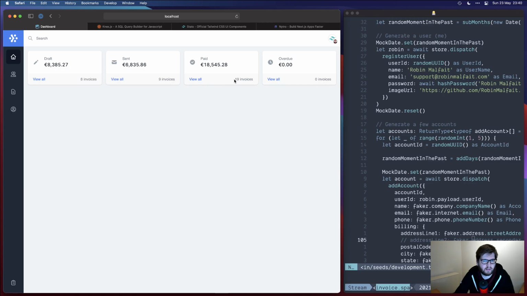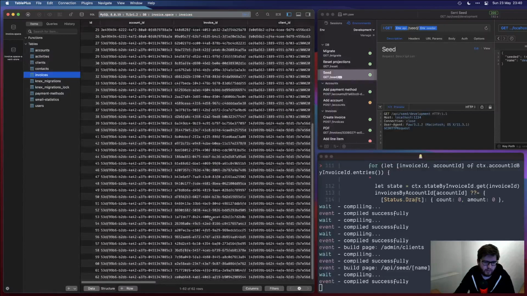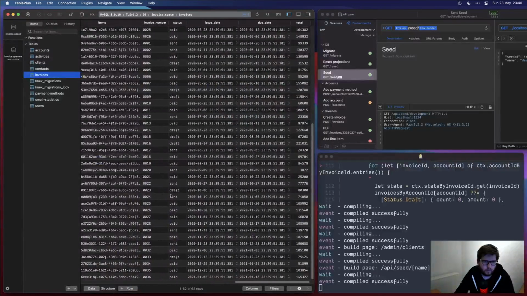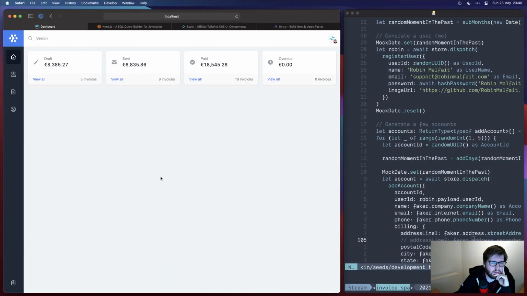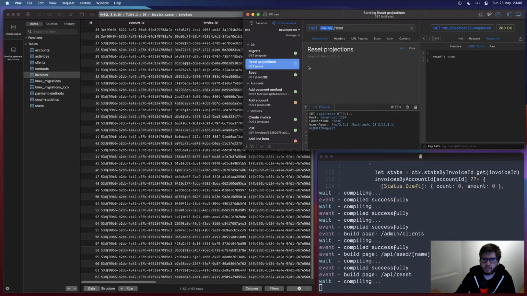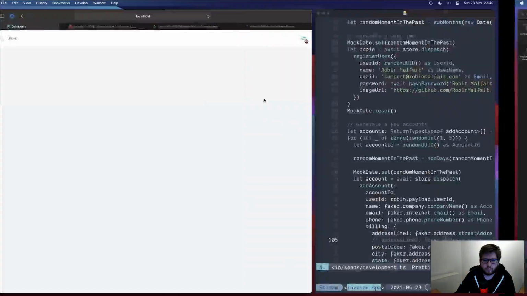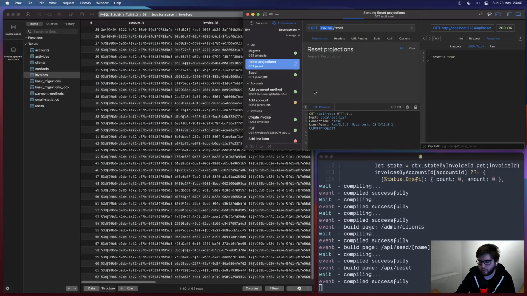So that's basically 1636-ish. How many do we have here? We have 62. But they are for different accounts. So that's something we have to care about. Let me reset my projections just to be sure. Yeah, this is completely wrong now. Oh, it's still running. Okay, never mind.